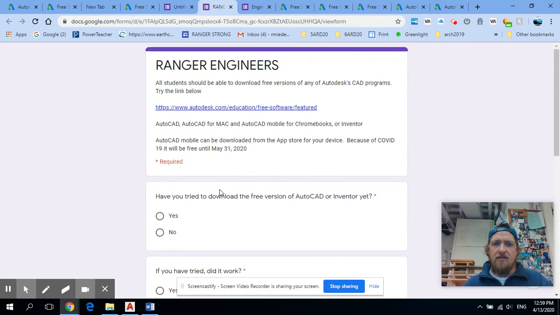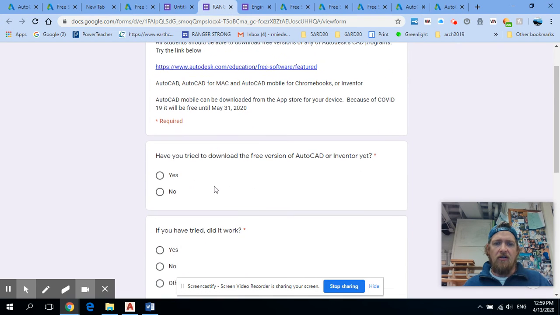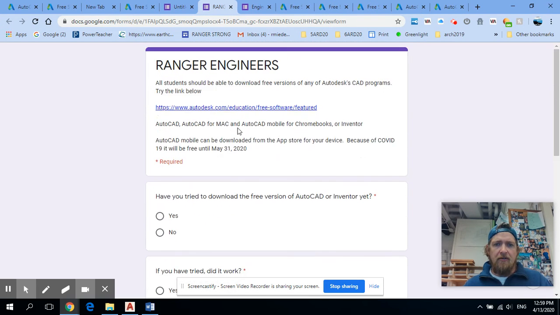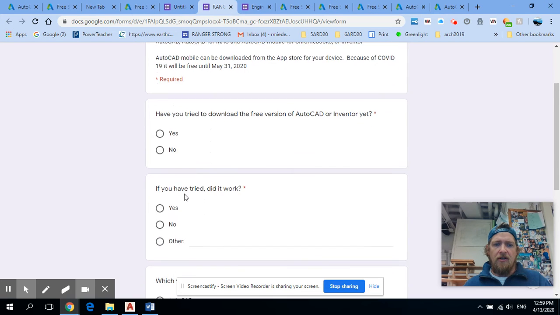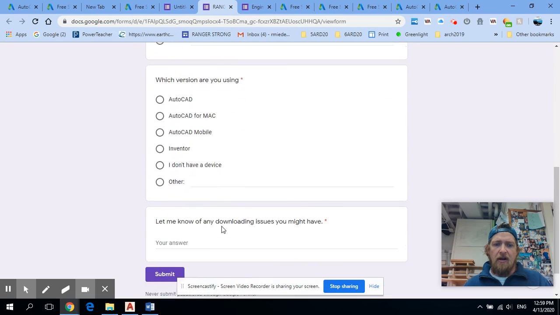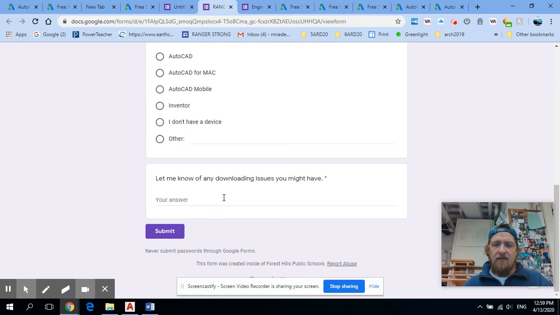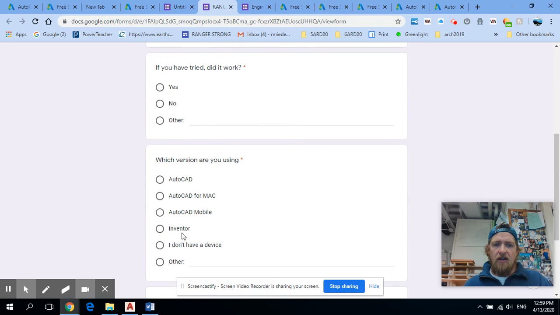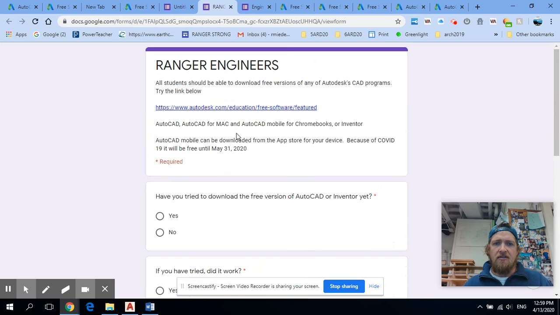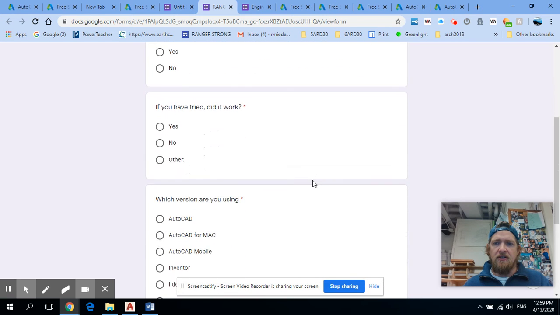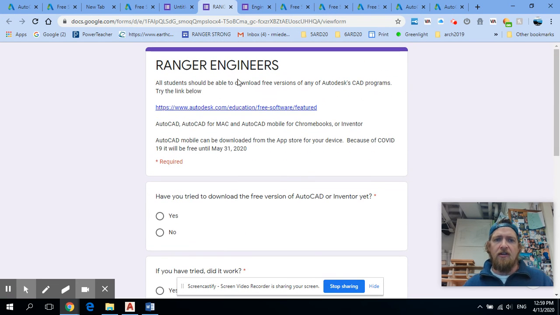So this will be your Wednesday, April 15 homework to download the program, and also to let me know if you got it, if you had problems. You can write it on the bottom if you have any issues. If you have AutoCAD, which device, which program you're using. If you have a device, you can kind of give me all that information in this form. So I'll send that to you via email.